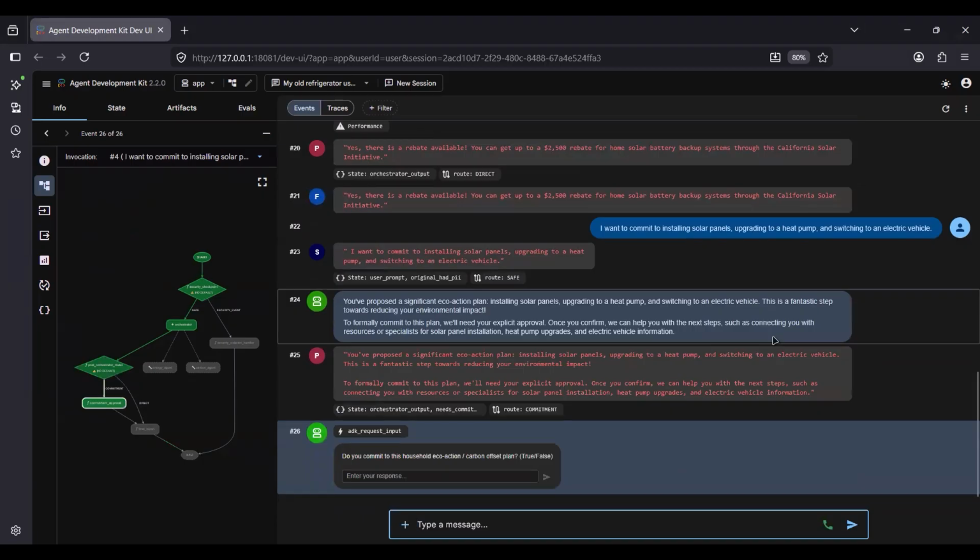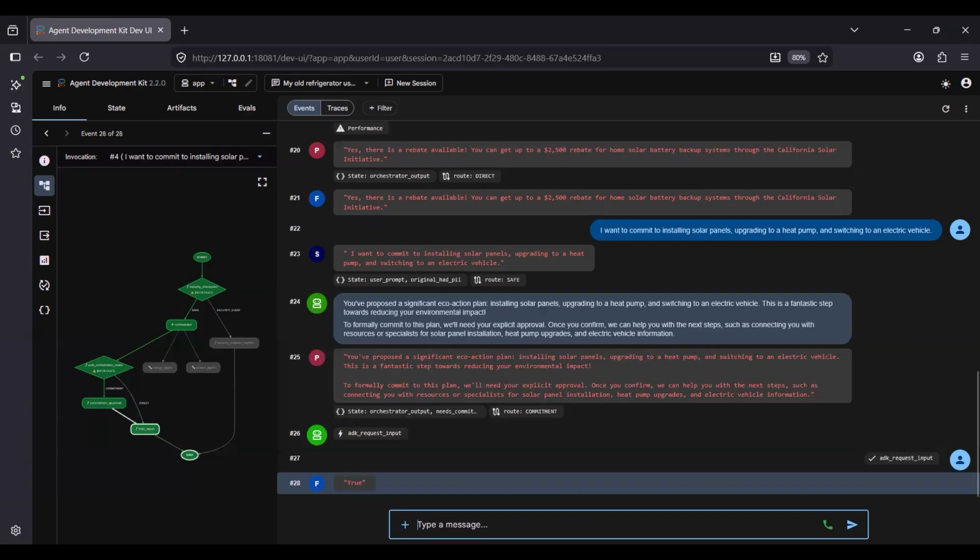When the user makes significant sustainability commitments, the system does not proceed immediately. Instead, the workflow pauses and requests explicit confirmation from the user, such as this. So I have to write a response here. Plan is approved and recorded.